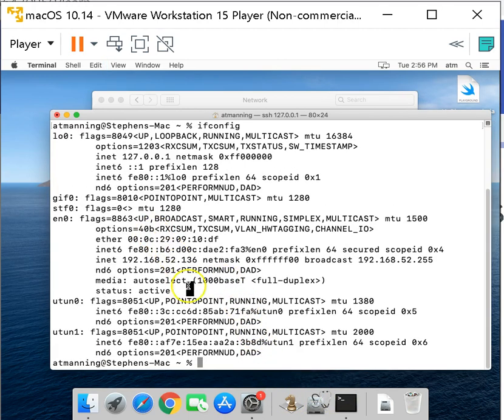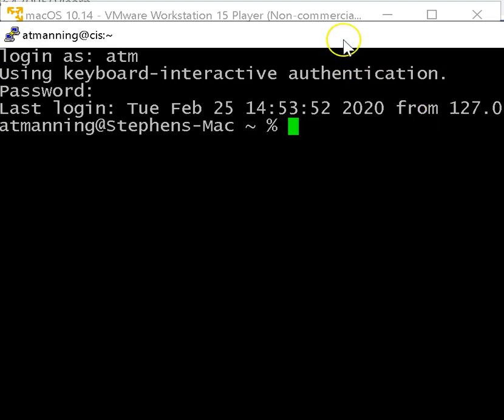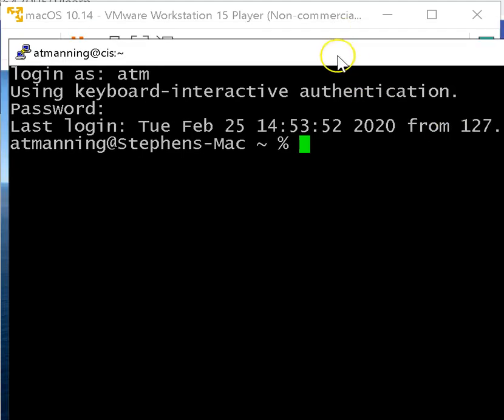ifconfig shows me my address, and I can SSH to home. Under PuTTY, I now see, yes, PuTTY also works. So a screenshot of that PuTTY demonstrates I have successfully remote logged into my Mac. Yes?